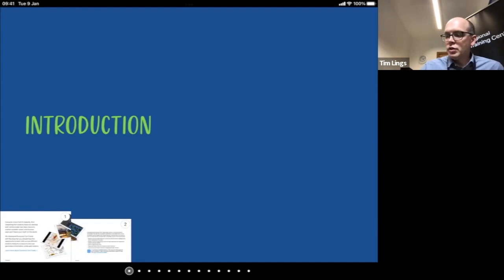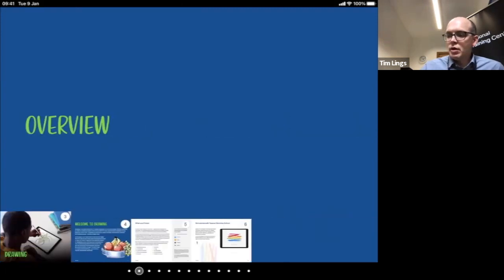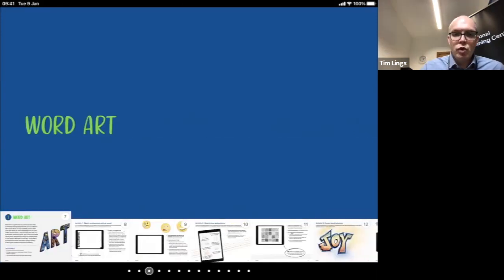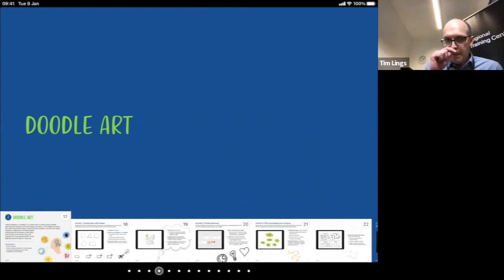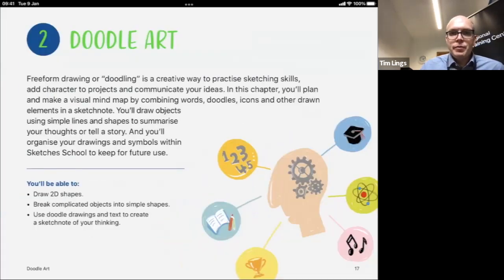And we've got an introduction. I can keep going, an overview. Then the first chapter looks at word art. This is great fun, learning how to draw emojis and things like that. But we're going to have a look at doodle art. So doodle art is using your sketching skills in a creative way to communicate ideas and investigate different characters.